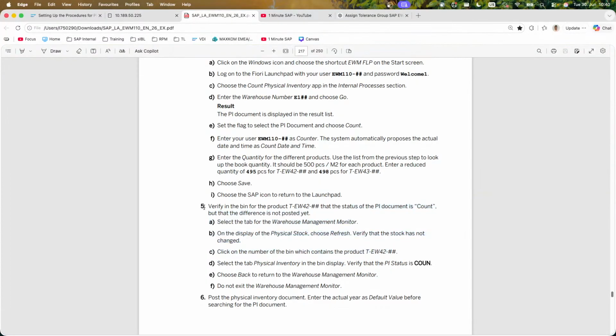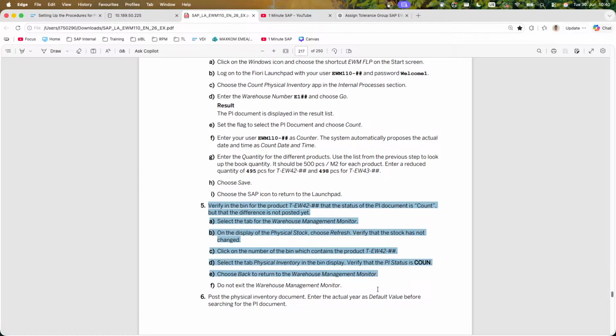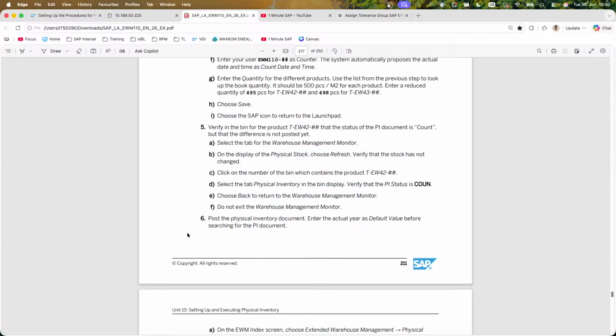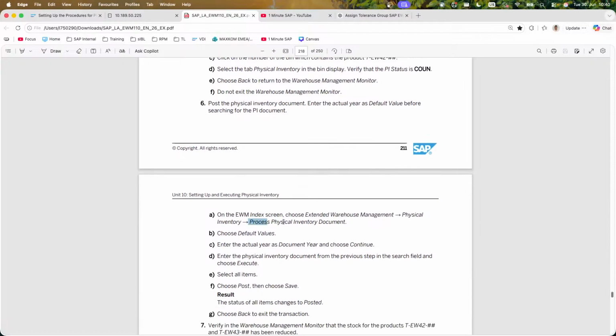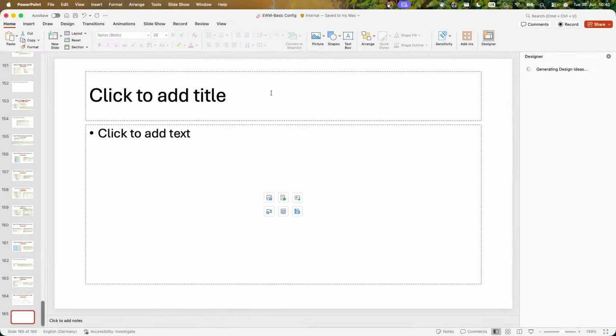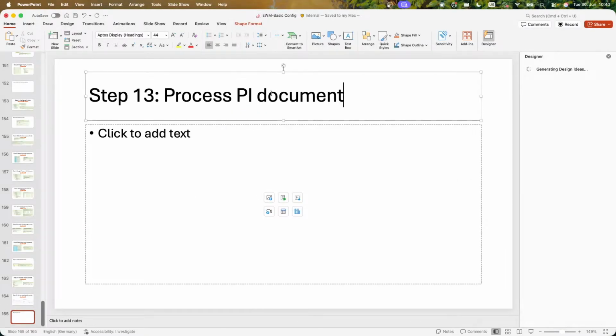So what we are going to do now is post the physical inventory document, enter the actual year as the default value before searching for the PI document. Alright, so now we need to post the changes. Alright, step 13, process the PI document.